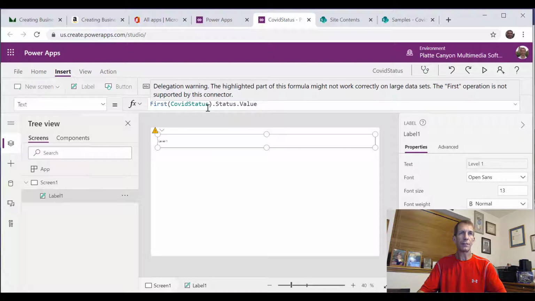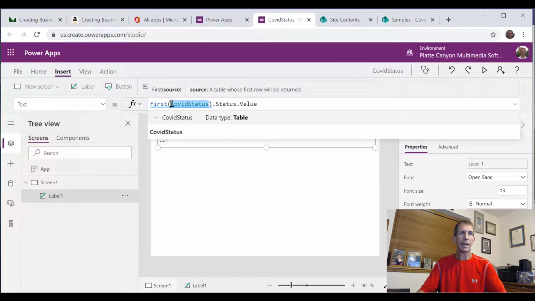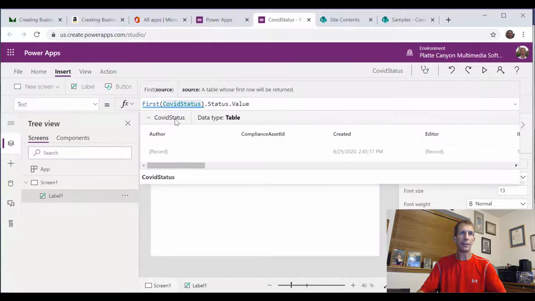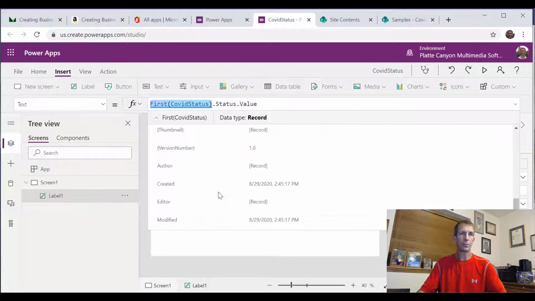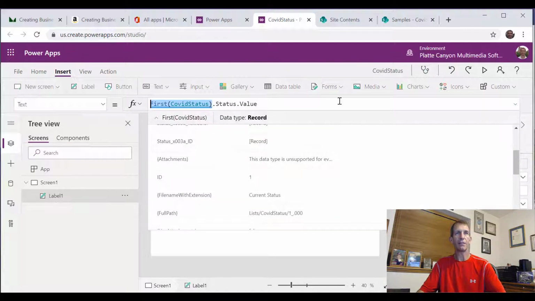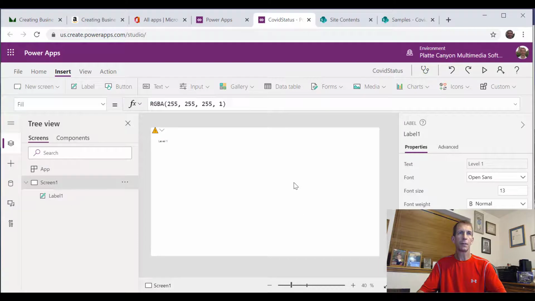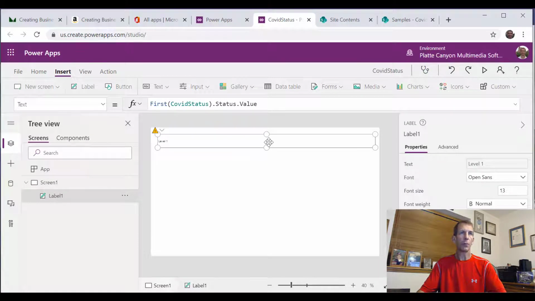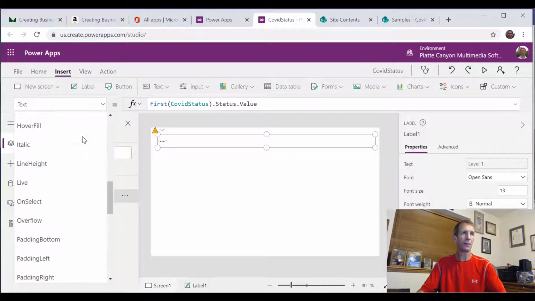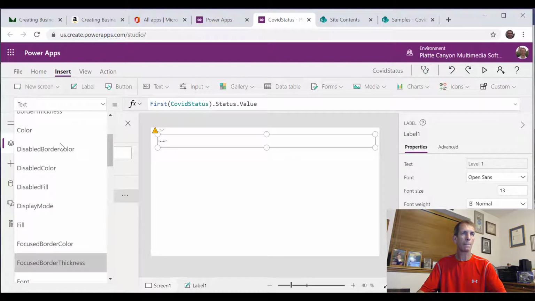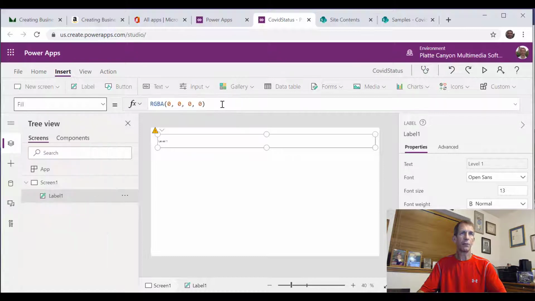Notice what I love here is that you can highlight status and it'll show you all the stuff that it is. So you can see it's a table, and then I can grab the first row and it shows me all the stuff that I can do. And you can see these are records, which is why I had to say dot value. So that's cool. And we'll format it in a minute. The next thing I want to do is I want to get the color. So that's the fill. And I want to do very much the same thing.